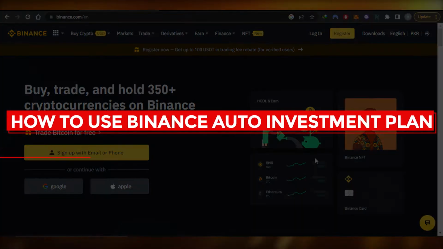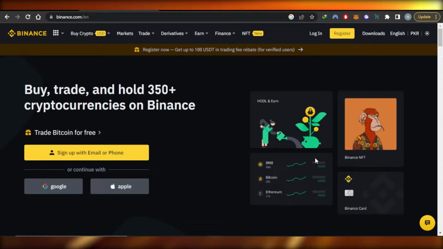How to use Binance Auto Investment Plan, easy tutorial for beginners. Hi guys, welcome back. Today I'm giving you a tutorial on how to use Binance Auto Invest.